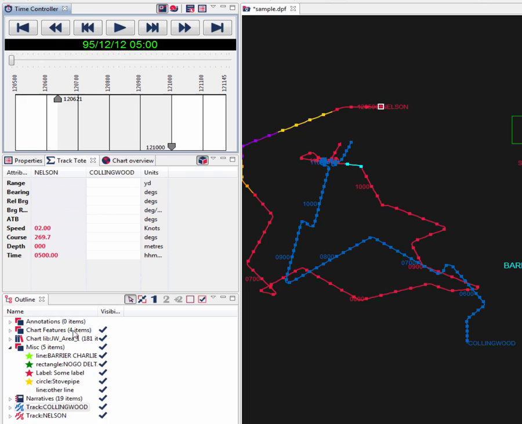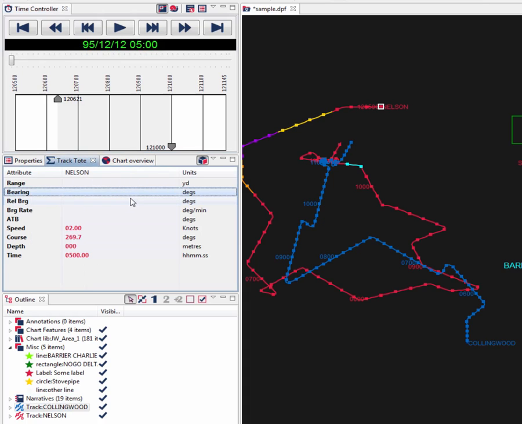So what we're going to do now is remove the Collingwood track from the track tote. Right click on any of the cells, don't right click on the header, and then click on Remove this track. And that removes the Collingwood track from the track tote, leaving the one remaining Nelson track.